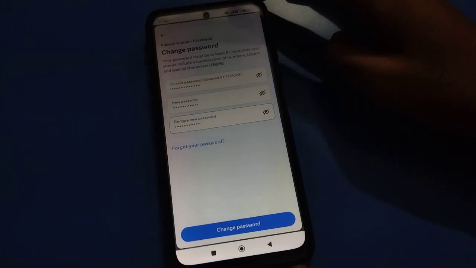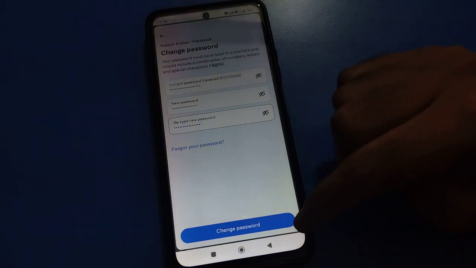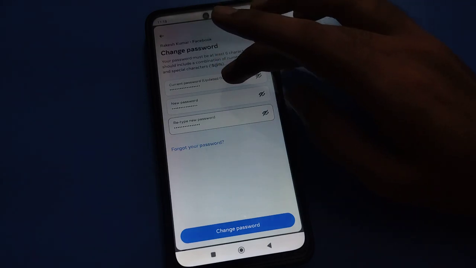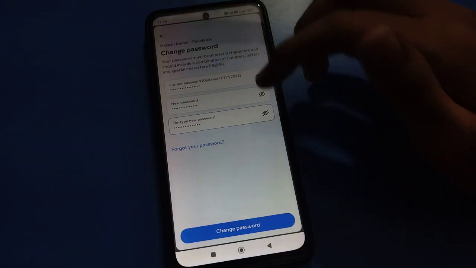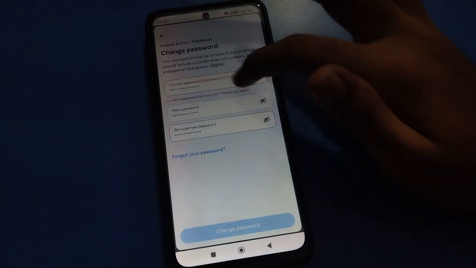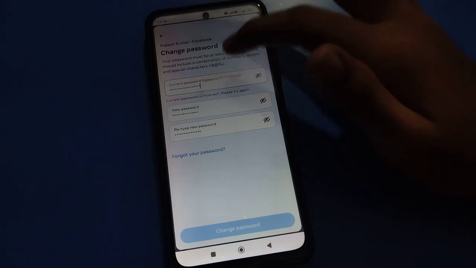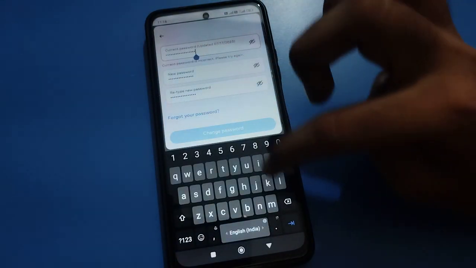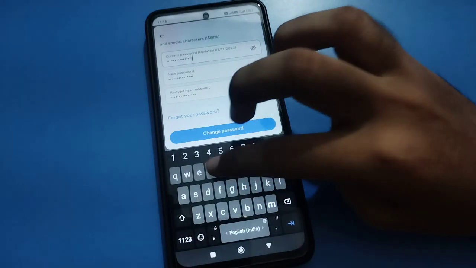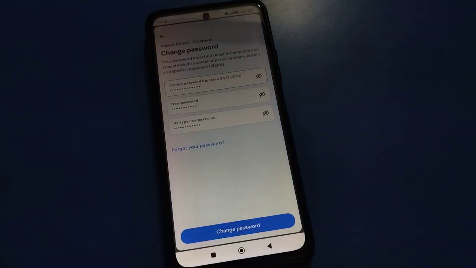And friends, if your current password is wrong, you cannot change the password. If you tap here on change password, you can change it, but my current password is a wrong password. If you enter a wrong password, you can see we cannot change the password because the current password is incorrect. Please try again. So friends, enter your correct password again. After entering your correct password, if you tap here now, your password will change without any problem.